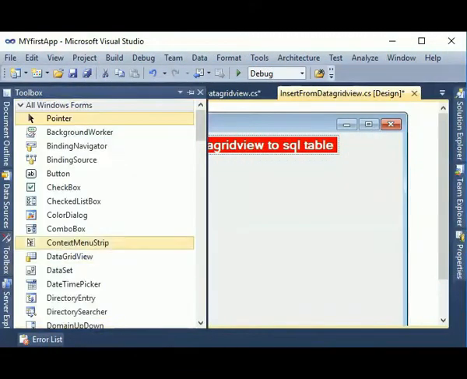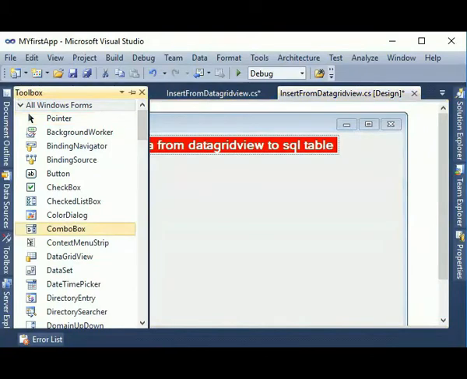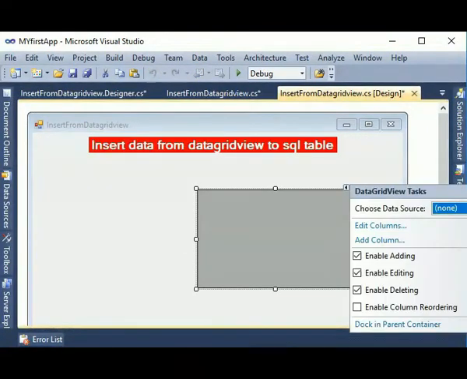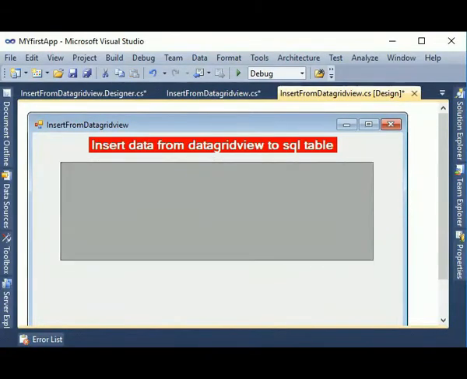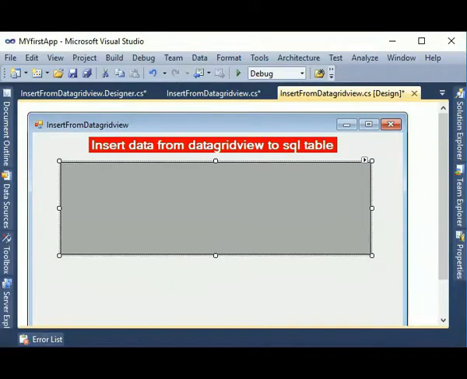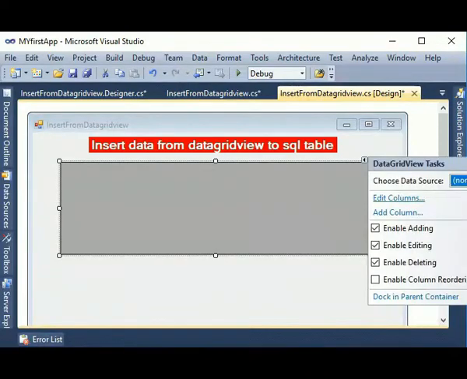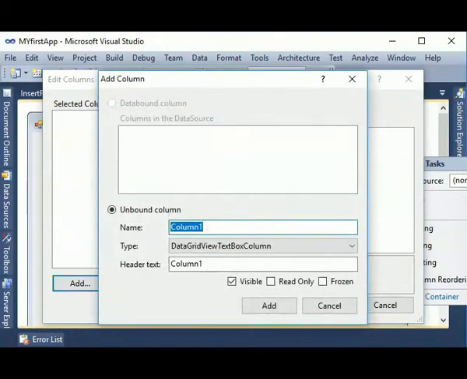From DataGridView and C# with LINQ to SQL. From the toolbox, drag the DataGridView into the Windows Forms application. Resize the DataGridView. Remember that the DataGridView name is DataGridView1. Click on the right of the DataGridView and click on Edit Columns.